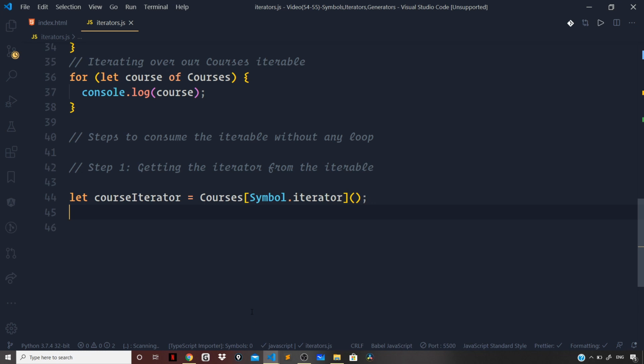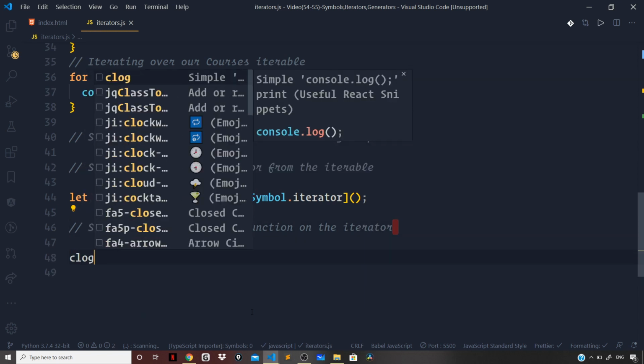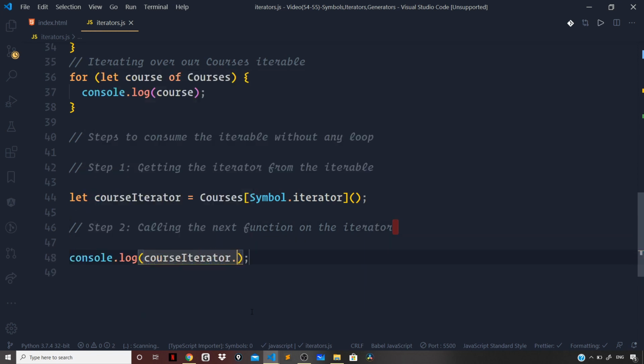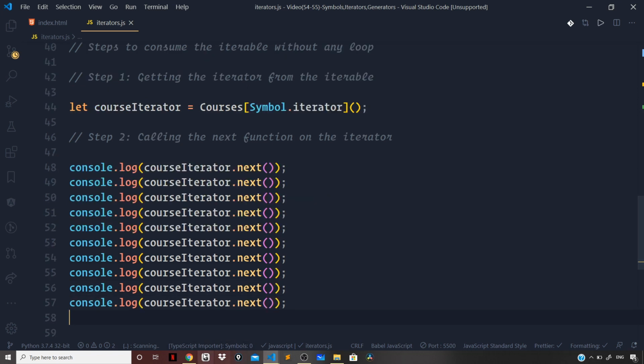Next we will call the next function on our course iterator manually until we stop getting a value. Now once we stop getting a value, that means our done property got evaluated to true. Then calling the next function won't work. So let us print the values that we get by calling the next function on the course iterator. So calling the next function on the iterator. So console.log course iterator.next, and let us paste this multiple times, and let us go back to the browser to see what we get.